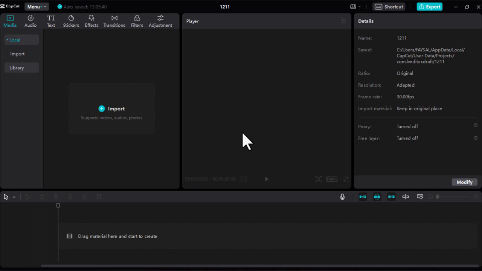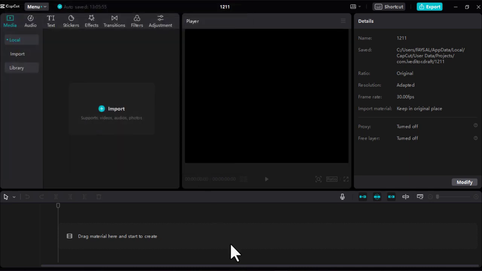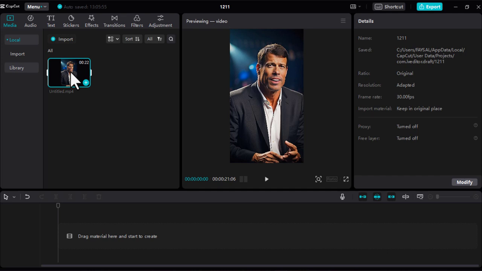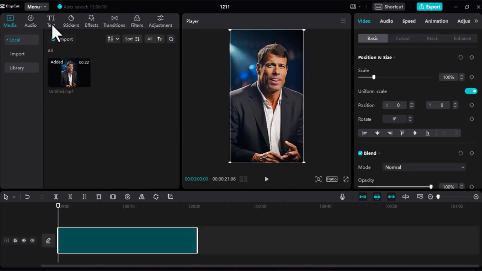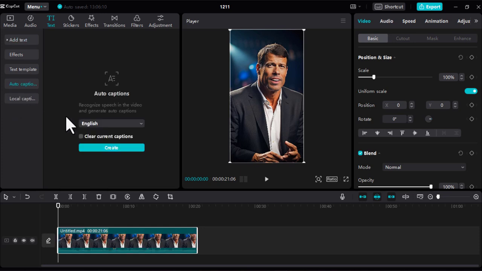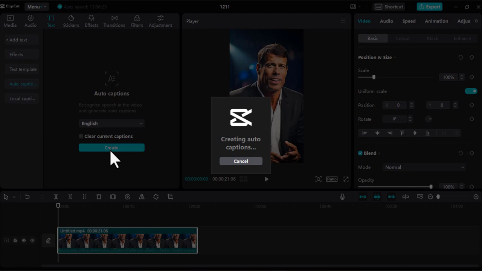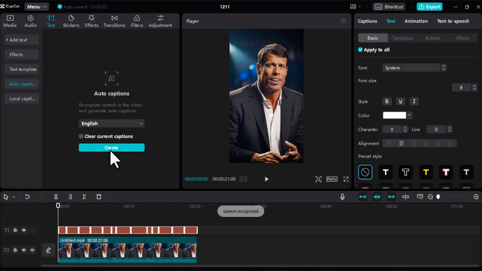Okay, after opening CapCut software, click on Import option and upload your desired video. Now drag it to the timeline. Go to Text and click on Auto Caption. Now select your language. And hit the Create button.